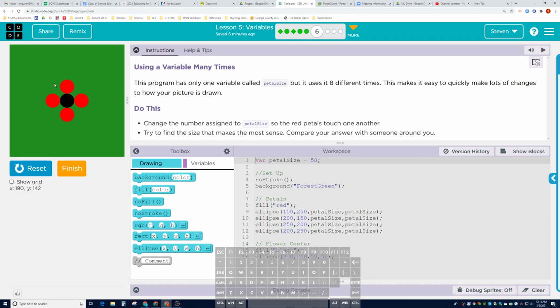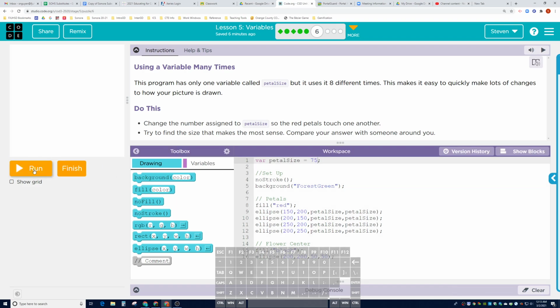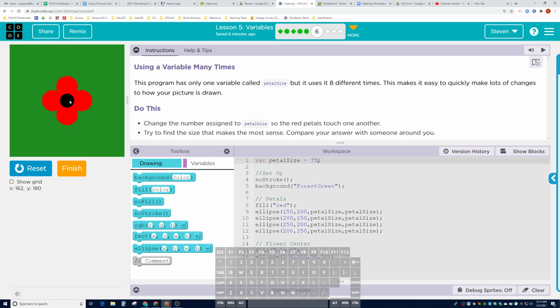So if I hit run here, the petals are not big enough to really make a flower. So I'm going to go with a bigger number. Let's go 100. And now it's too big, right? The circles are kind of too big. It doesn't look as pretty of a flower. So let's try a number in between. Let's try 75. Hit reset, hit run. And now it's starting to look pretty. Like maybe if I want this to look just right here, maybe I will go 65.